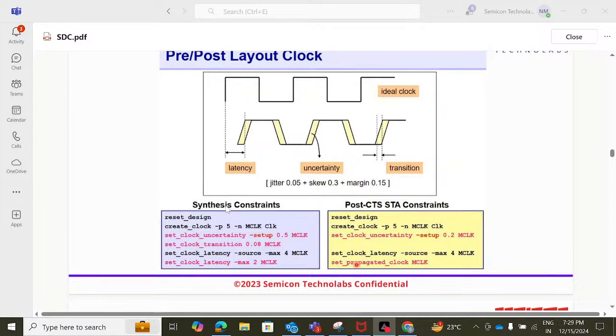Okay, now synthesis constraints: reset design, create clock, period is 5. Okay, set clock uncertainty, uncertainty is 0.5, transition is 0.08, clock latency 4, clock latency 2. Okay, this is source, this is network latency, right? Post CTS, if you see here, the period remains same, right? However, the uncertainty has come down. It is now 0.2, okay, from 0.5, right? And there is no clock transition because the tree has been built, okay?